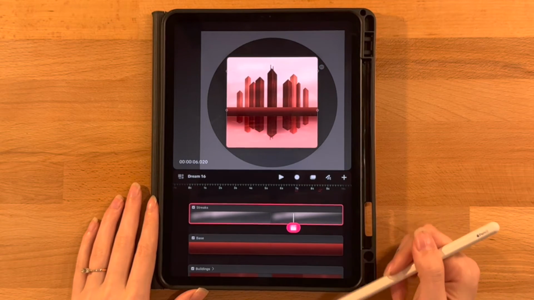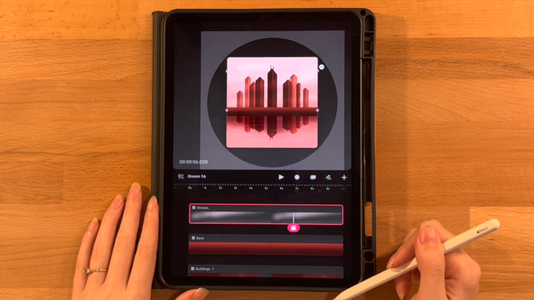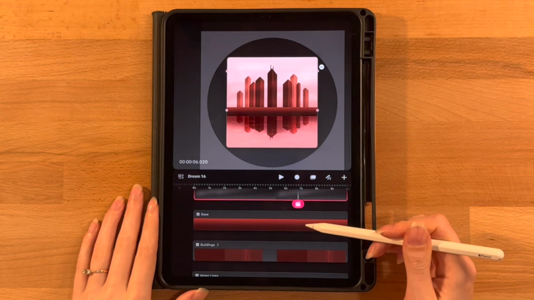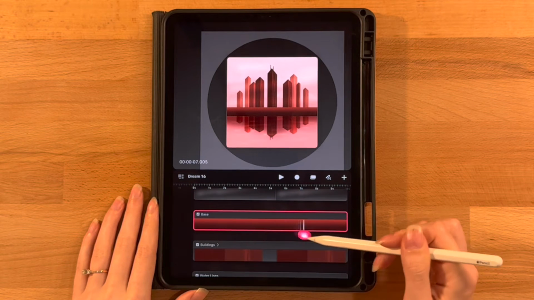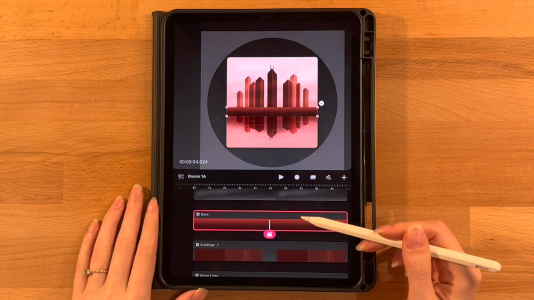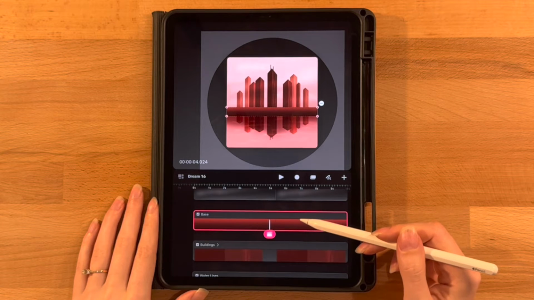Next track is our streaks track. That's going to stay as is. We won't do anything to that. Then we have our base. This is our base rectangle here. We are going to have that kind of roll in from the left.